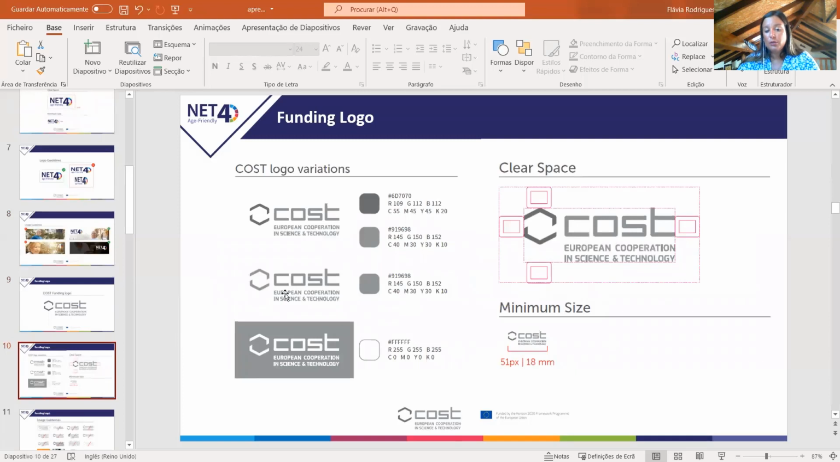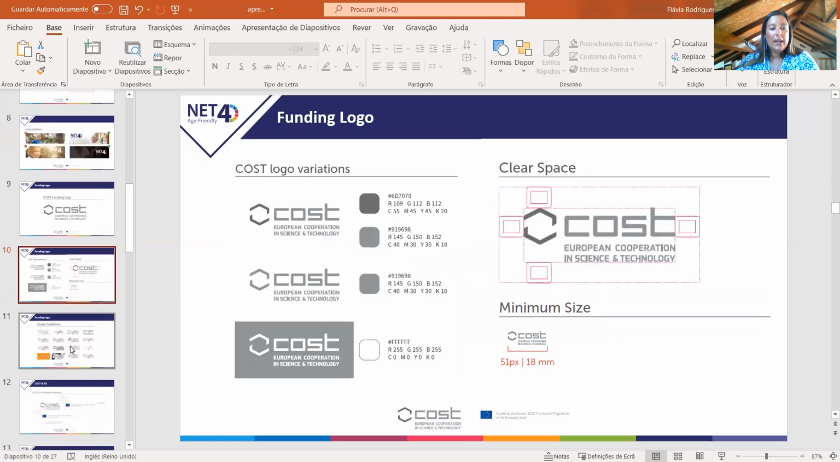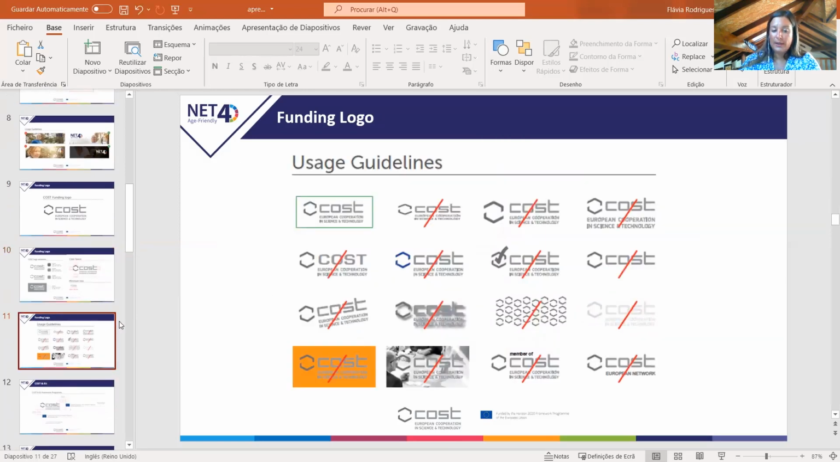Here, you can also find the variations of the logo of COST. And again, the same information: the importance of leaving empty space, the minimum size, and the official logo variations. In here, you can also find one correct use of the logo and some bad examples, like this one on an orange background where there is no legibility. Some logos are shrunk, or shown with shading on top of an image with a background of the same color, among others.